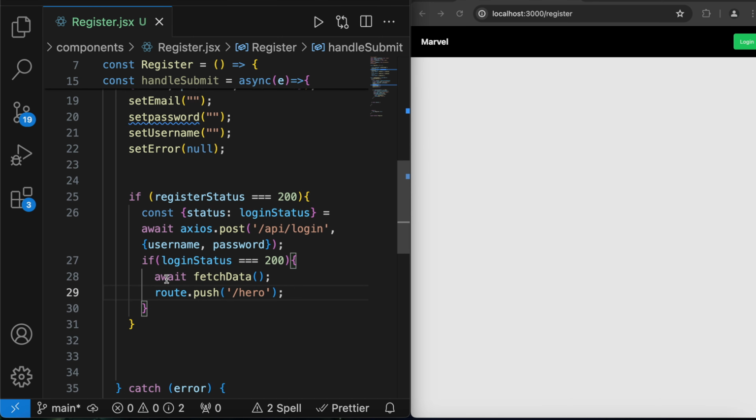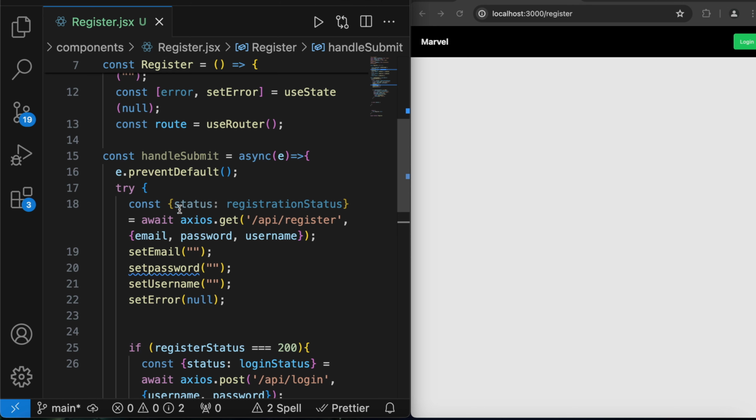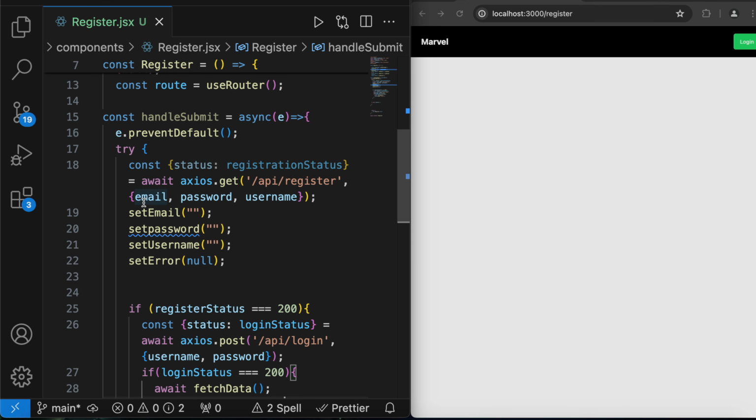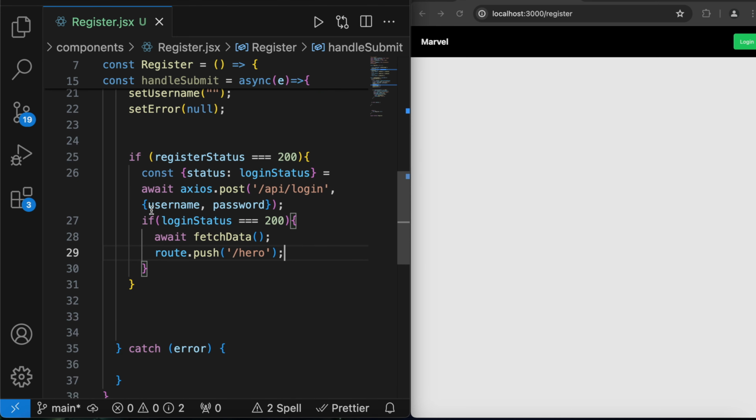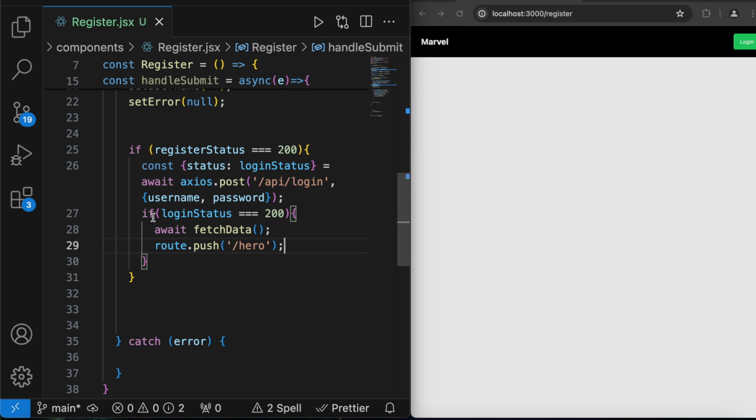So what does this mean? All we're doing here is creating this handleSubmit function where we're passing the email, password, and username to the backend, and then we have this two-part logic saying if registration is successful, then we want to log in automatically. So we post to API login the username and the password that we have in here, and if the login status is 200, then we automatically push to the hero page. That way, if you register, you don't have to go to the login page and log in. Once you register, it logs you right in. That's exactly what this function is stating.